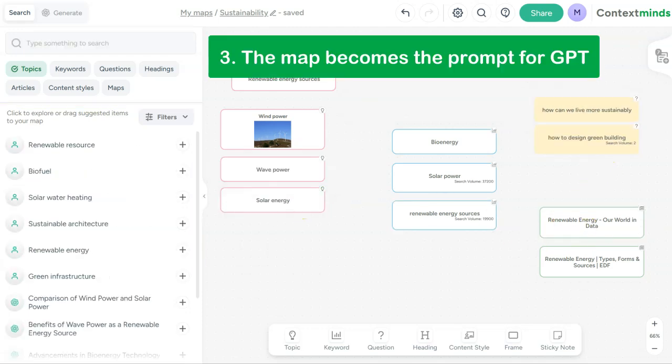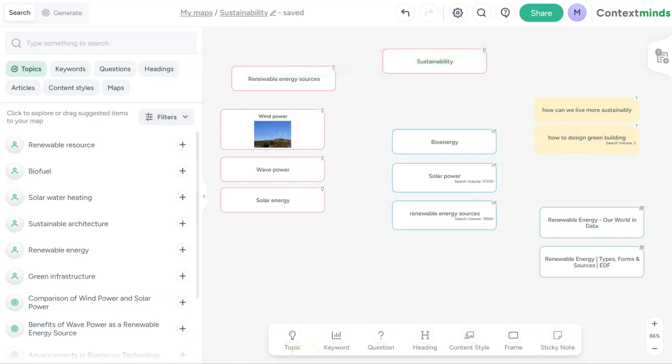It holds your prompt. The map also becomes the prompt for GPT, so you can generate content or outlines from it with one click. So, how do you build your map on the whiteboard?